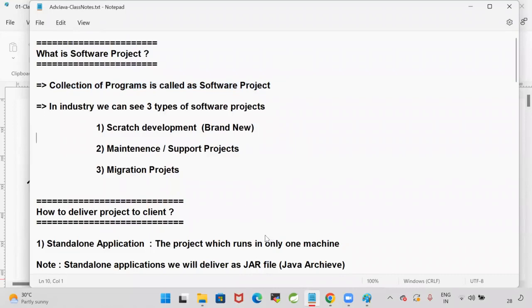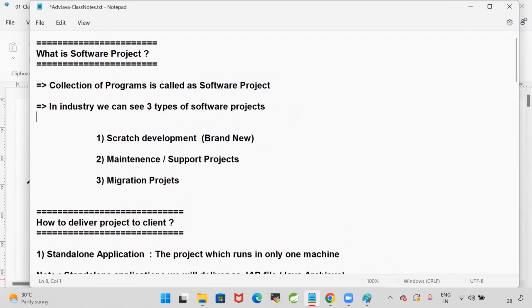In an IT company, whatever projects there are, we can categorize them into three types. First one is scratch development, second one is maintenance, and third one is migration. Scratch development means everything we are building from the beginning. The development will start from the very beginning. That is called a scratch development project.